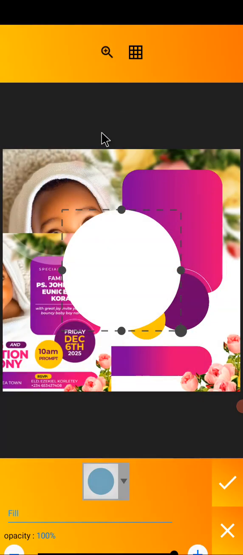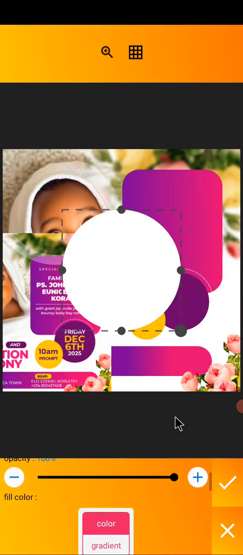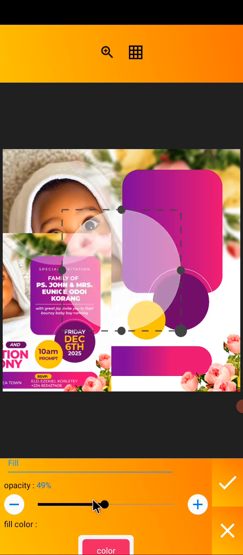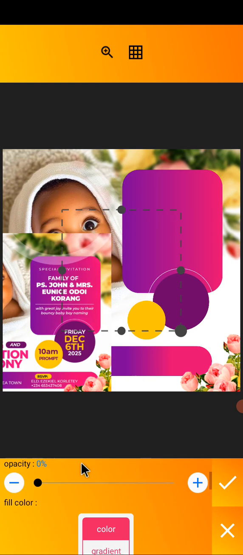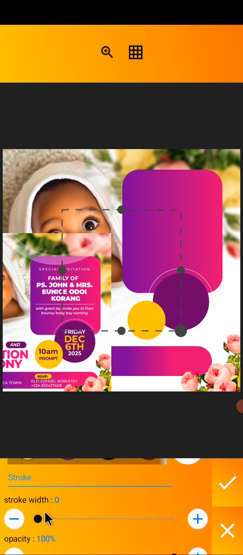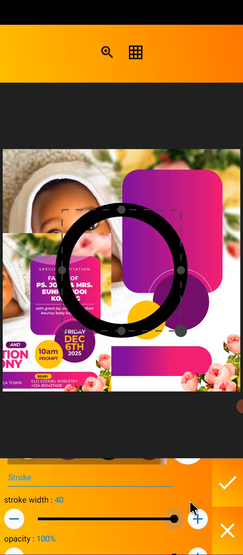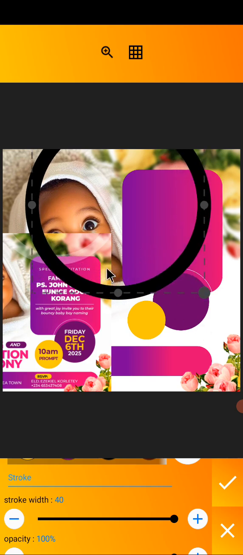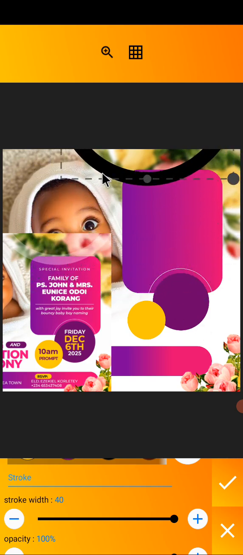Now you click on shape, then you click on this drop down and you select circle. Now you make sure you reduce your fill opacity percent to 0. That is fill, and this is opacity. You take it to 0. That's no fill. Now you come to your stroke width. You give it a stroke width of, let's say, 40. Then you do something like this.